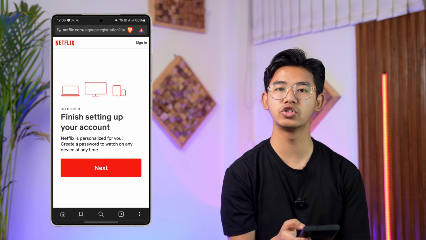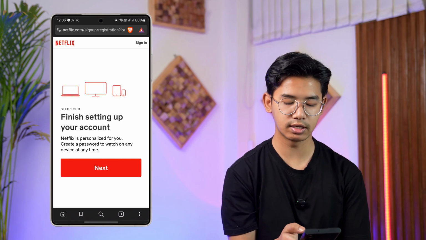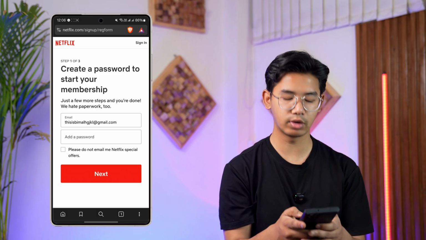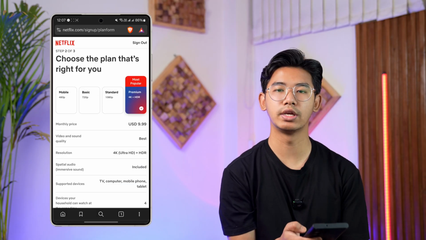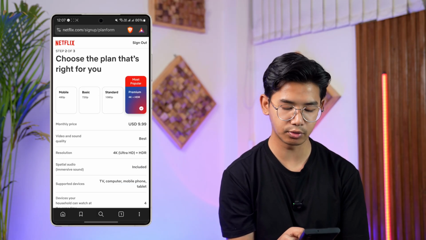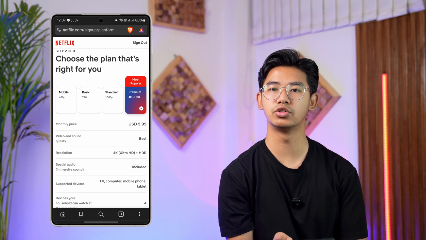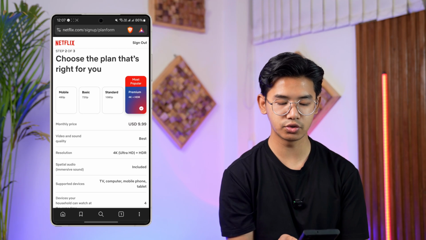It will ask you to finish setting up your account. So just hit the next option. It will ask you to also create a password. So let me go ahead and create a password as well. Once you've created the password, what we have to do is tap on this option that says next. And then when we tap the next option, it will ask us to choose our plan. So I can tap the choose plan option.